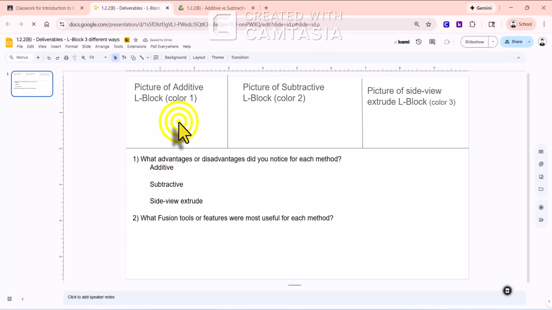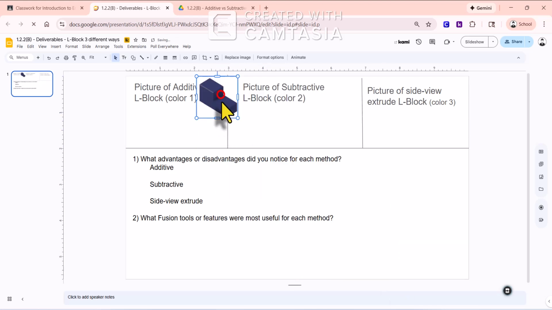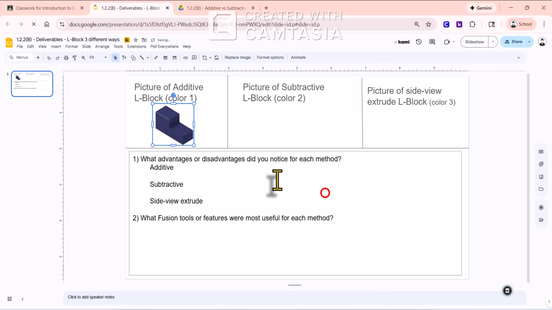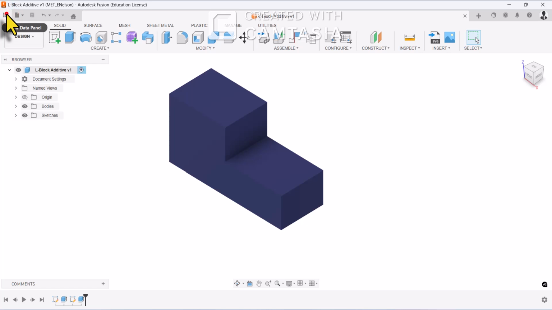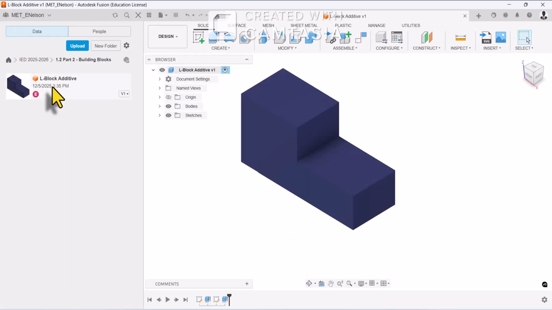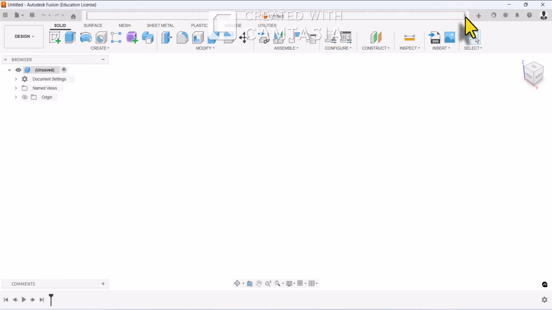Open up the slides, and you're going to paste this. Now it should come out as a massive picture, but we're just going to shrink it down. There we go. All three of these pictures should look the same when we're all done. Alright, I'm going to open the data panel, and you can see the L-block additive is right here. Close the data panel and close this tab.